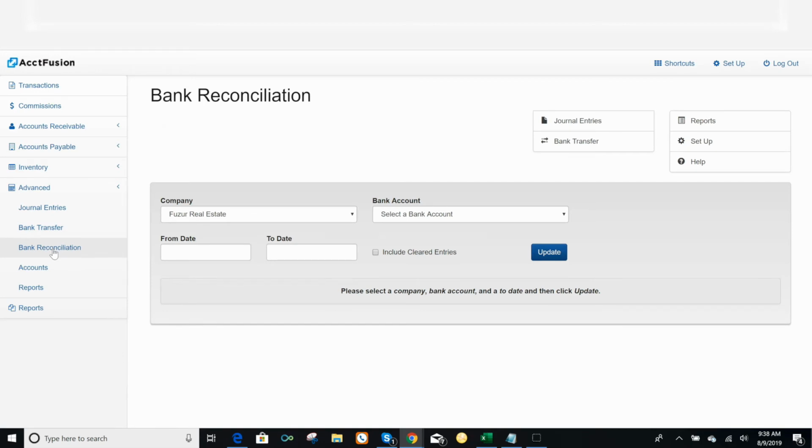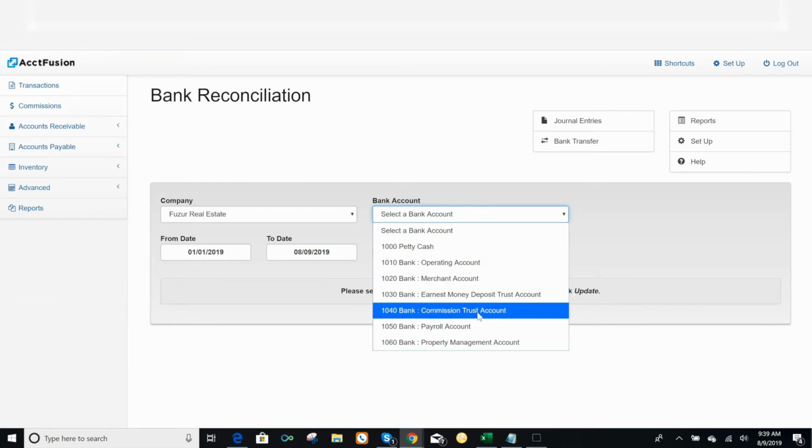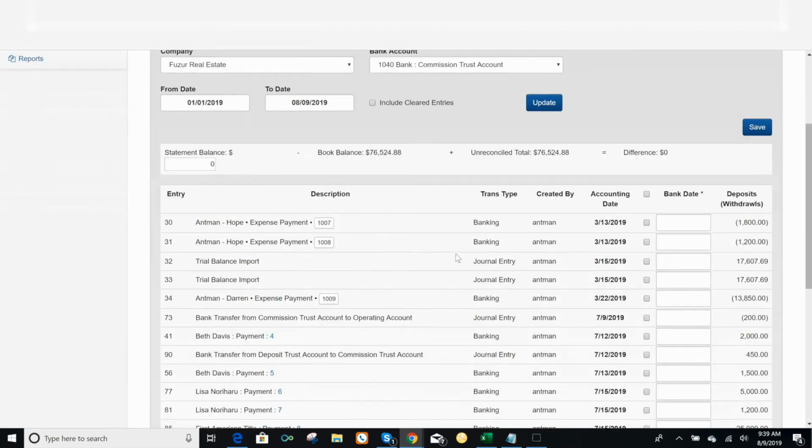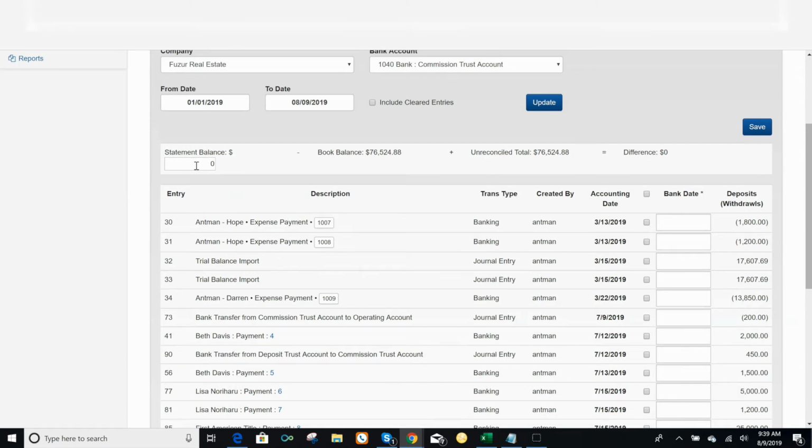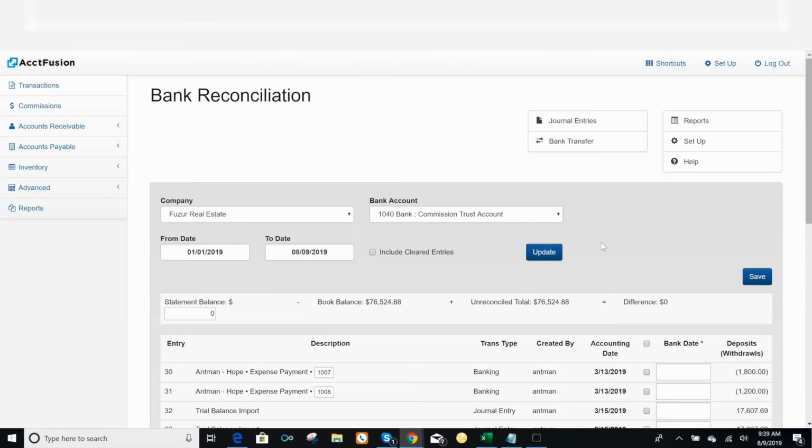You can also do a bank reconciliation. So put in the correct date that we need. We'll say January 1st, 2019 to today's date of August 9th, 2019. Click Update. Oh, I forgot to select a bank account. So we'll go ahead and select the Commission Trust Account. Update. And here we have all of the expenses and payments that we have in this account. So what you'll want to do is put in your statement balance and make sure all of the payments line up according to the date. Make sure that if you are new to bank reconciliations that you consult a certified accountant before doing so.